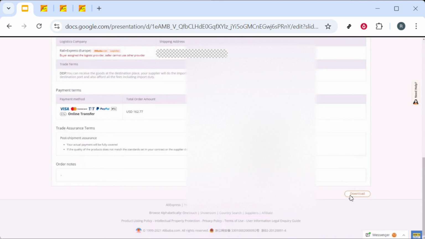That's it. Search Alibaba, open the site, log in, go to Orders, select your order, click View More, and then hit Download. Save it in a reliable place and you're all set.